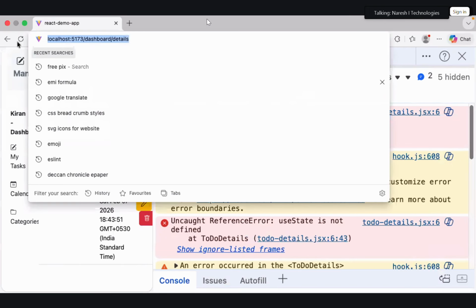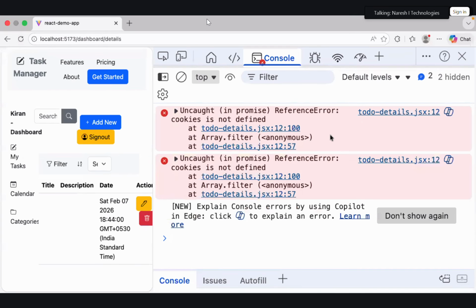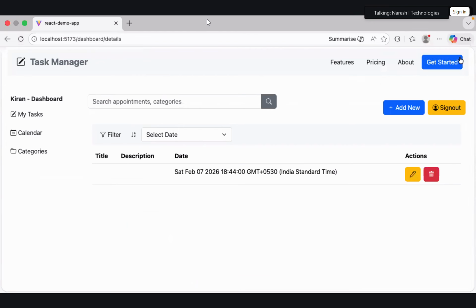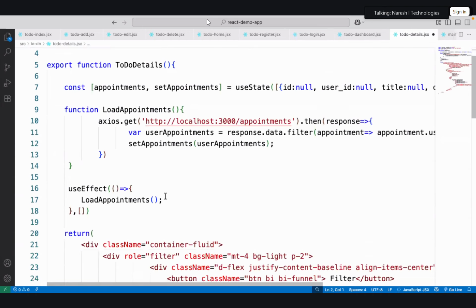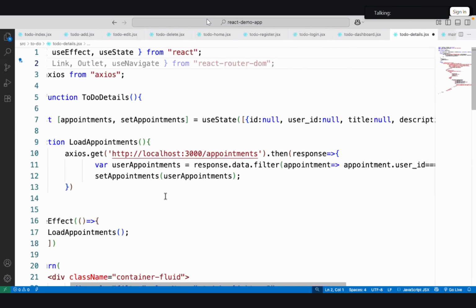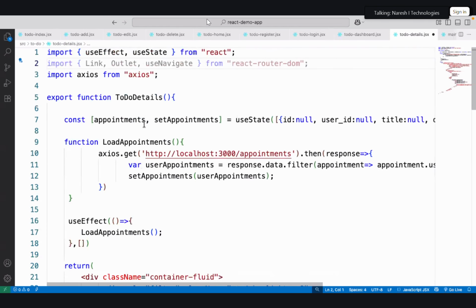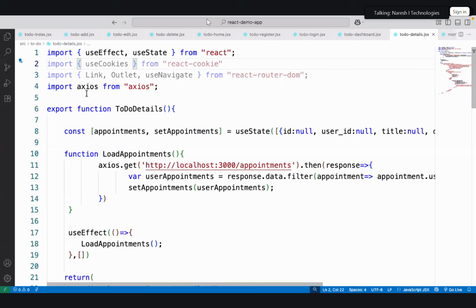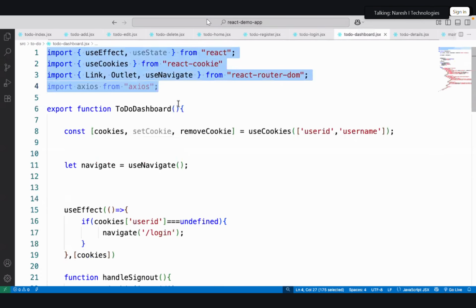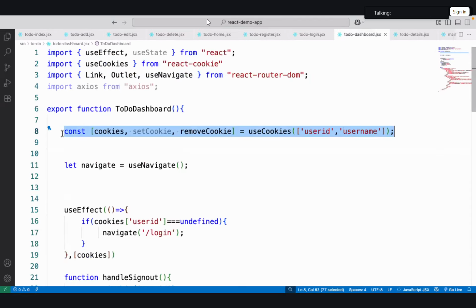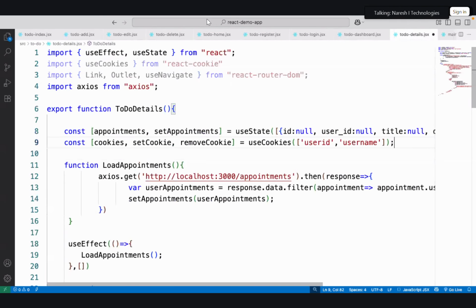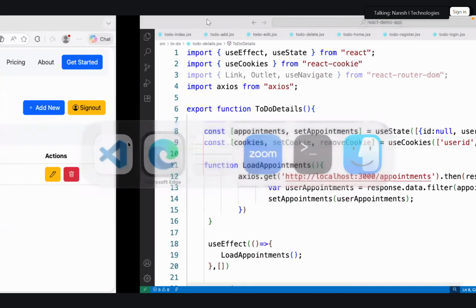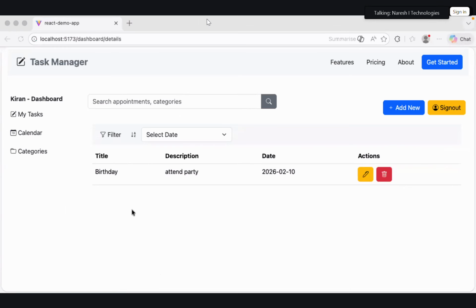So when I request details, it is going to get the details. Cookies also were unnecessarily defined. Here we don't need cookies. So we have to access the cookies. We need to import the cookies also here, because we need to get the user related details. Okay. That means it is going to access the user details and show first.